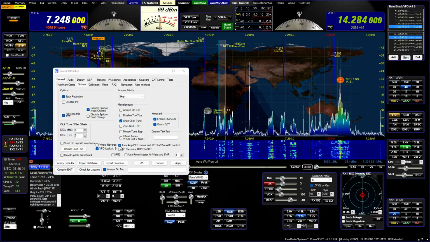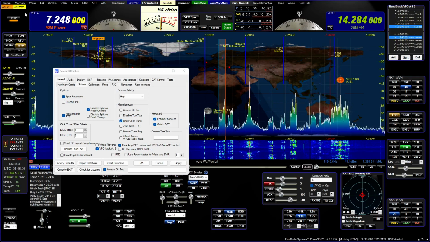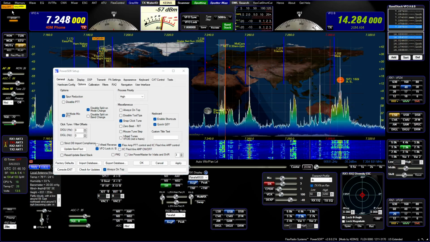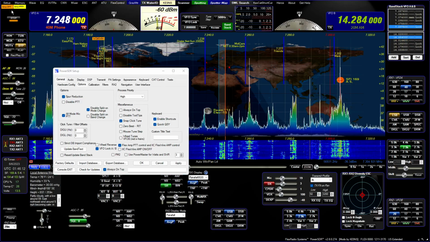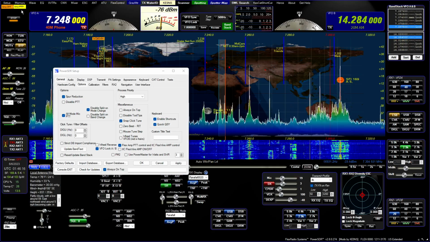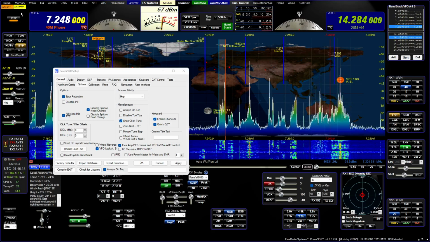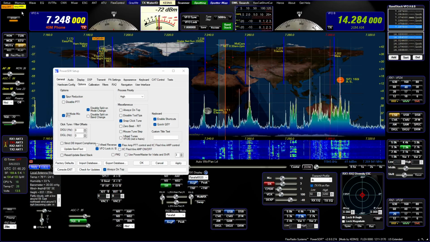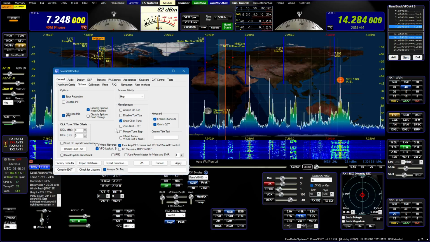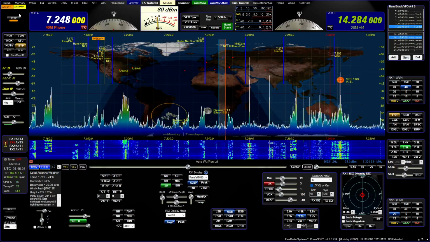So you check this box, you get a couple new buttons up top, and the idea was I could send an I2C signal to my amplifier to either turn it on and off, or put it in standby, or allow it, when I key the radio, to key the amplifier. And that's what this box is here. Well, I added an additional feature to that as well.